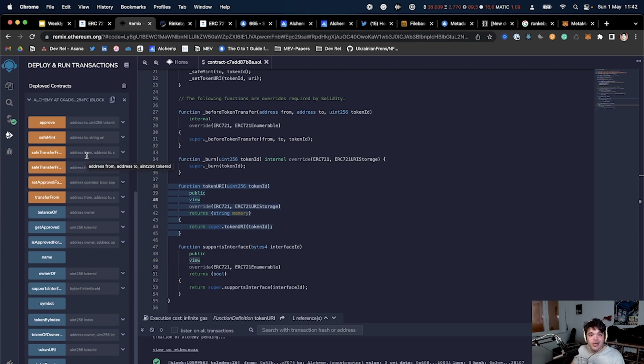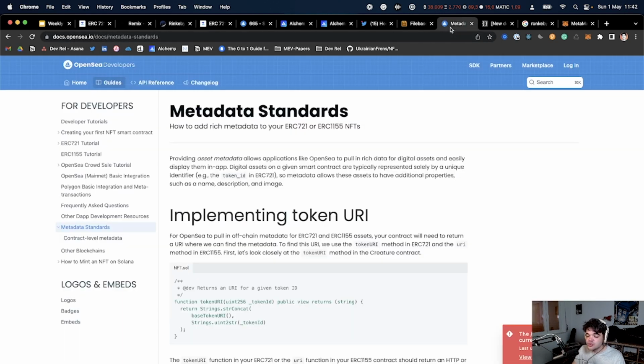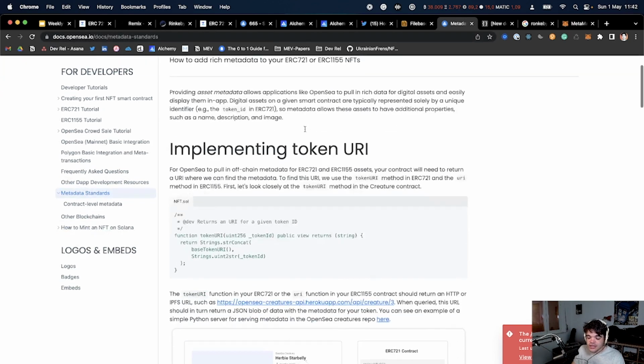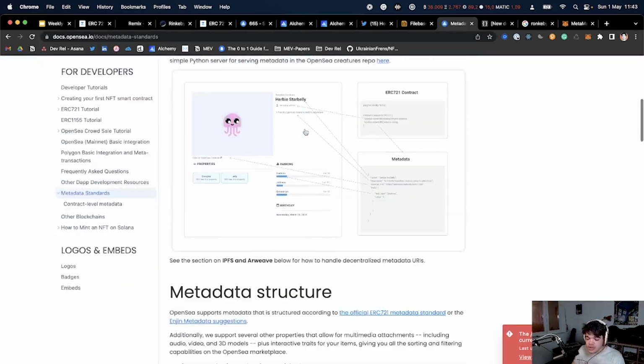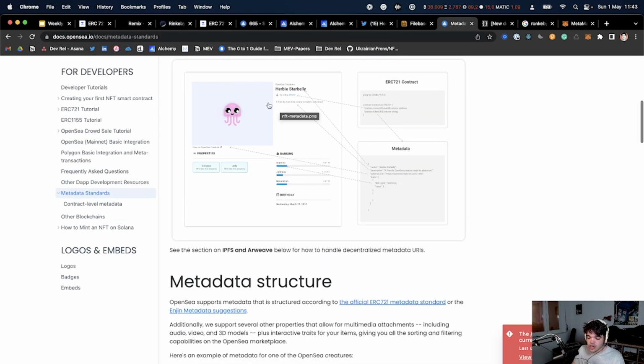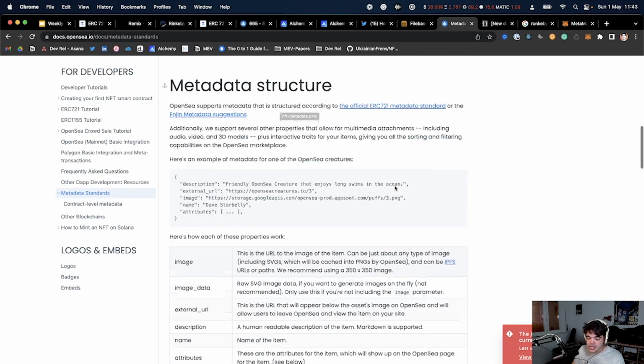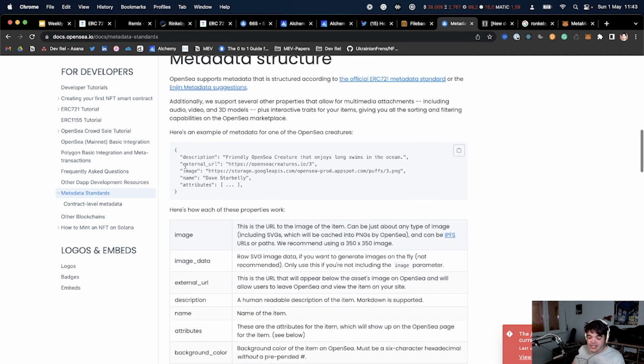Now the next step is to mint our first NFT, but first we'll need to create our metadata. So creating our metadata is very simple. You can move to OpenSea docs.opensea.io/docs/metadata-standards, or just look for OpenSea metadata standard on Google and you'll find this page. It will also be linked in the description. If you scroll a little bit, here there is all the explanation of what the metadata is and how it works. There is this part that is metadata structure.